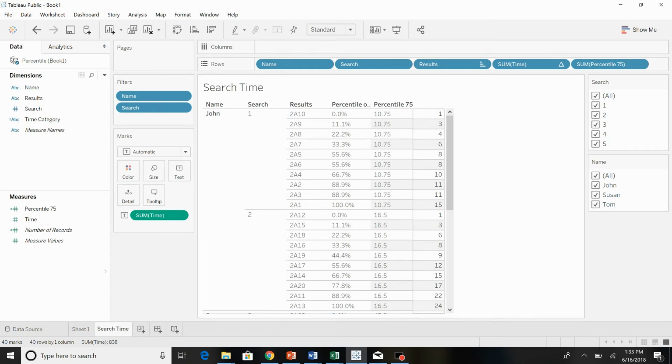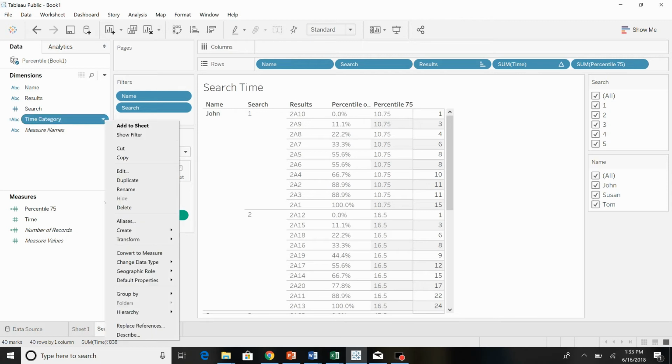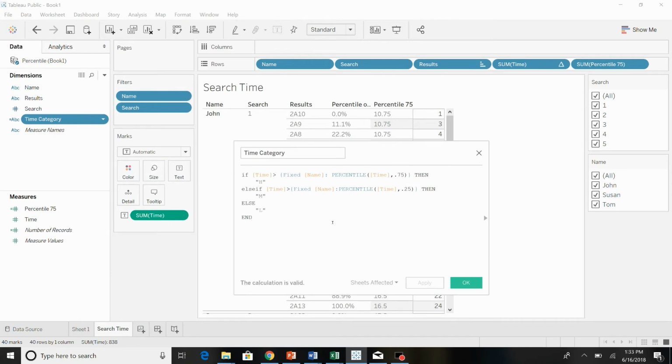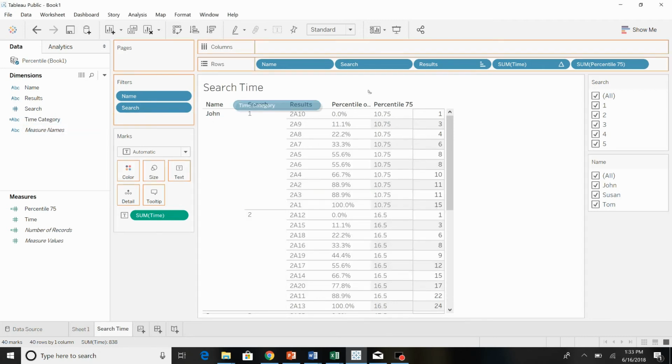So let's take this one step further. Since we've walked through how to calculate the percentile, we're going to edit this formula here. And this is where you actually can start categorizing something. If the time is greater than this function, and we just went through that, you're going to give it a high. If it's greater than 25, so between 25 and 75, give it a medium. And if it's 25 and below, give it a low. Okay? And so we'll bring that over as well.